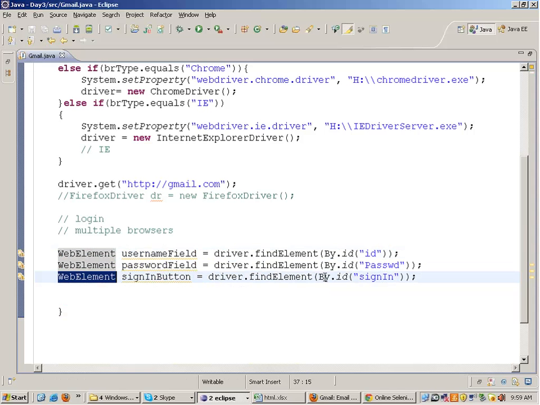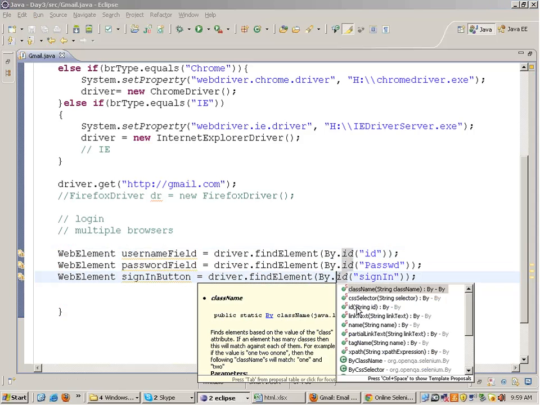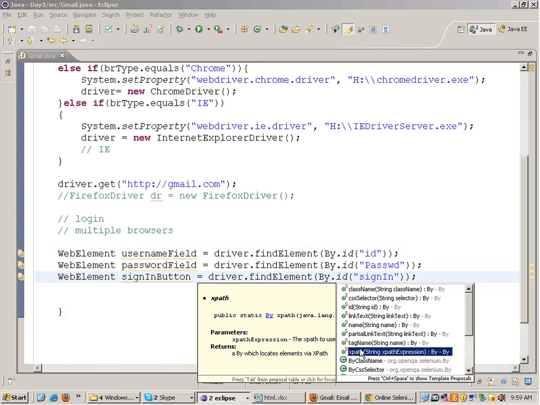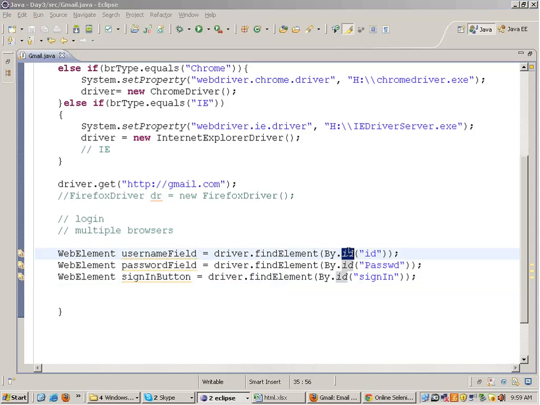Right? The question is, what is the difference between finding by ID, finding by XPath, tag name, partial link text? I'll talk about all these locator strategies. Okay? I'm starting with ID because it is quite simple to understand.